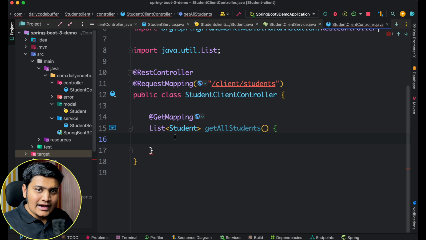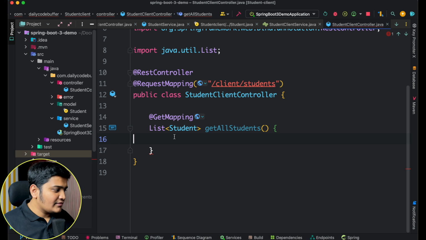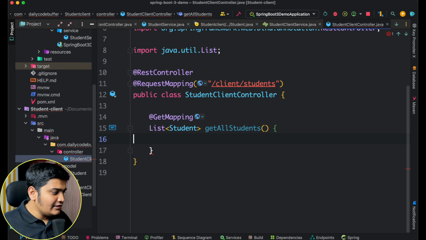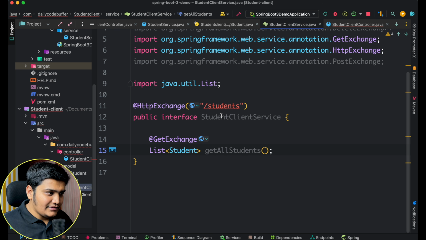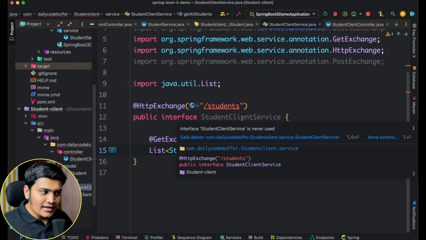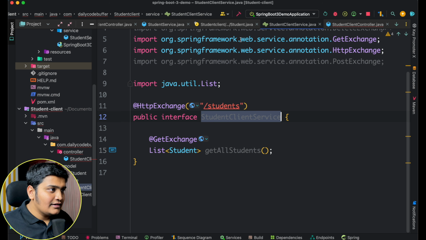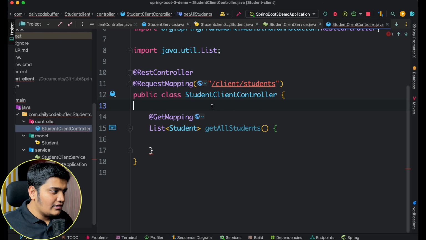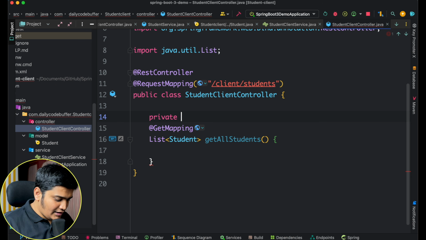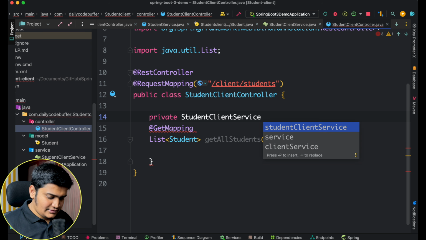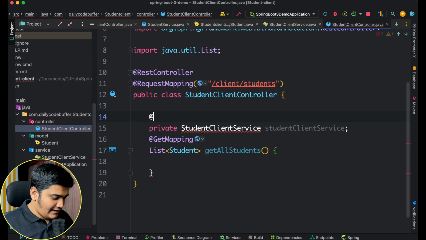Okay, so for that, the previous approach was to define a REST client, and with that REST client I need to define the APIs and get all the details. But here, as I have already defined the client as a client service, I need to use this. And as this is an interface, I can define a private StudentService and I just need to autowire it.